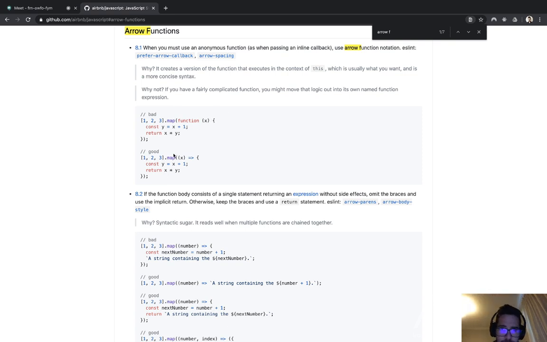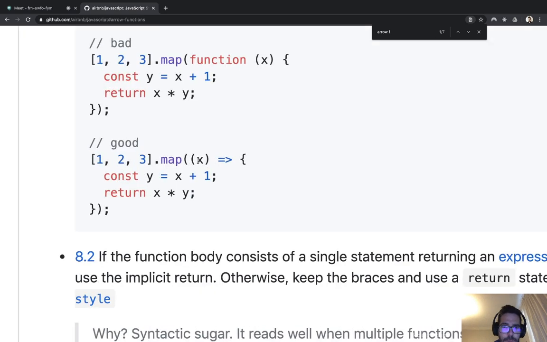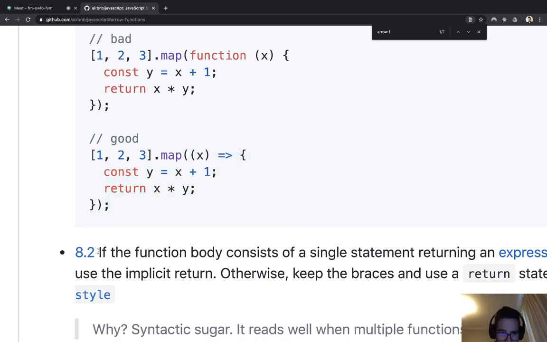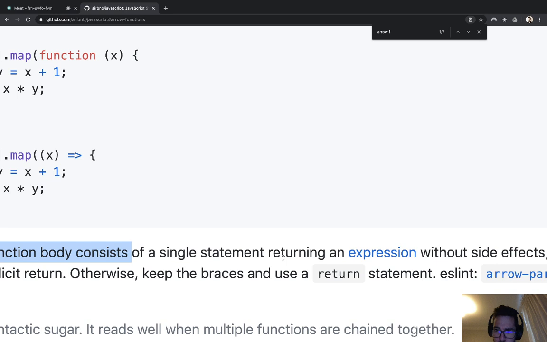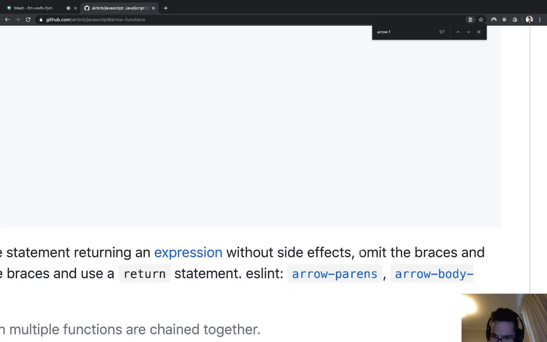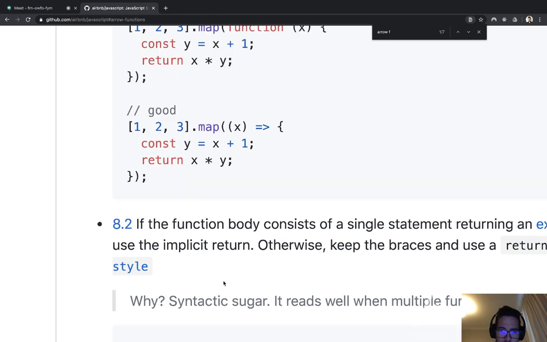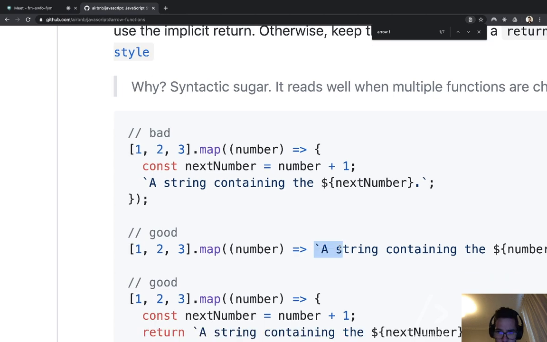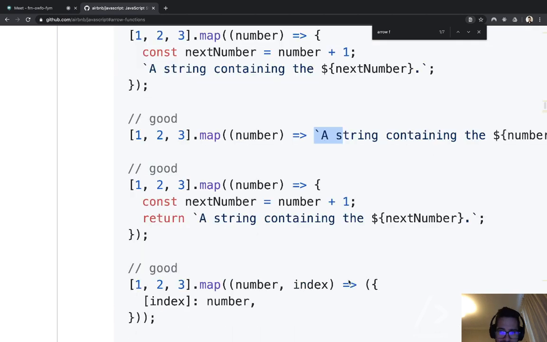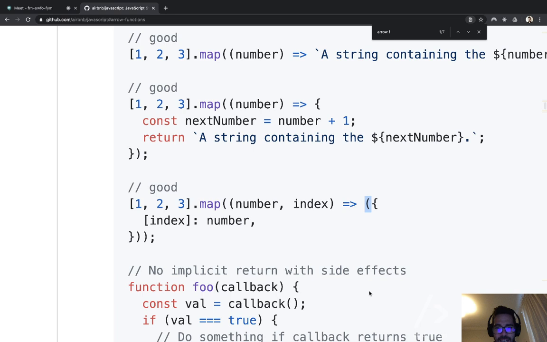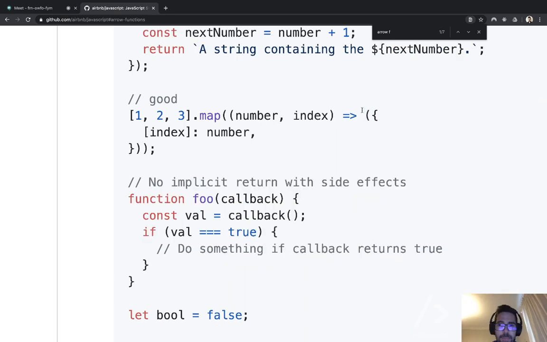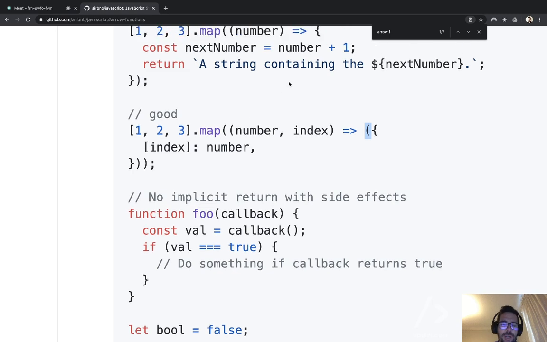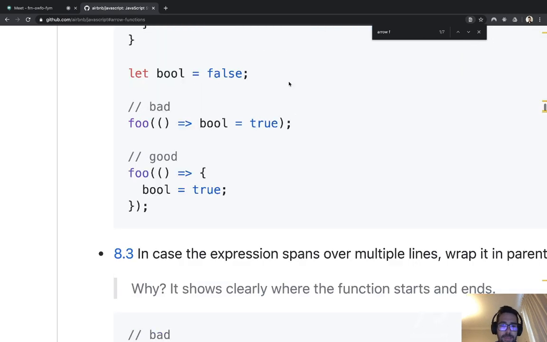So first of all, they're telling you to use arrow functions. That's what we are doing today. That's the long version. If the function body consists of a single statement, return expression, omit the braces and use implicit return. That's what we are doing now. Look, they are using the parentheses. So definitely, I think for readability purposes, it's important to have the parentheses. Once again, it's an optional thing, but I think that helps a bit.